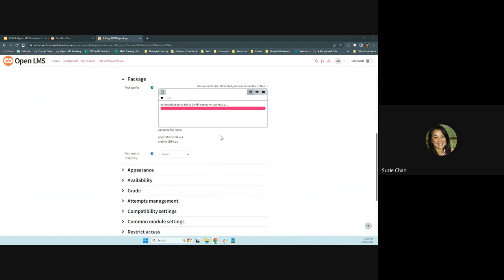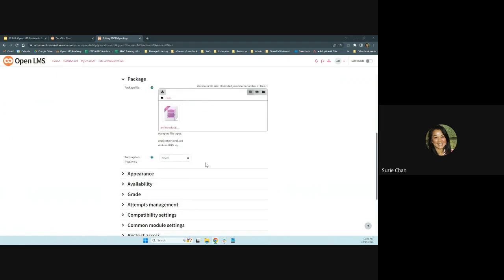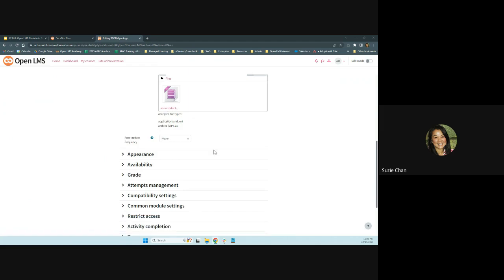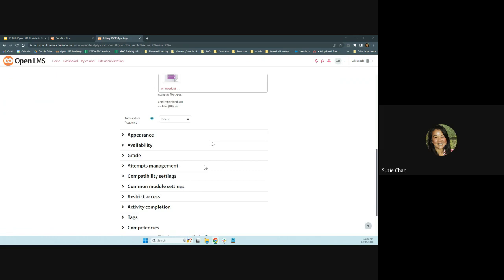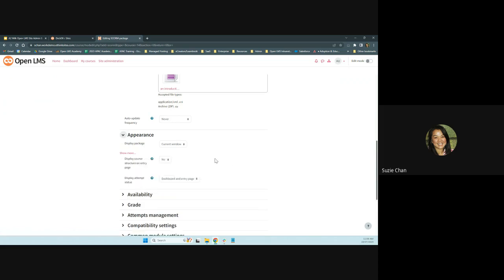All right, that's taking a little bit to upload. There it goes. There we have the file uploaded. And then again, we have lots of settings. You can always go through these settings, but generally, the default settings are fine to use if you don't need to change anything.